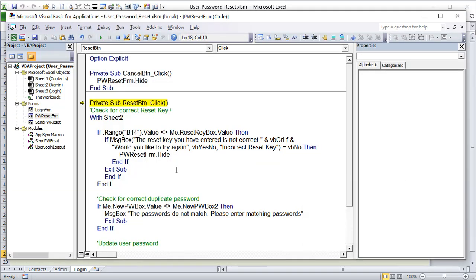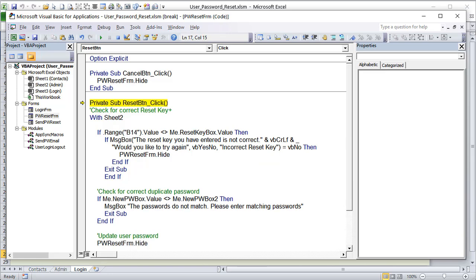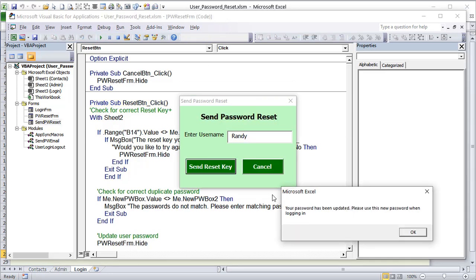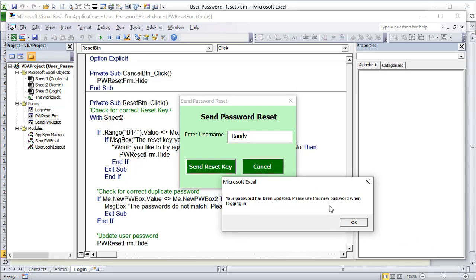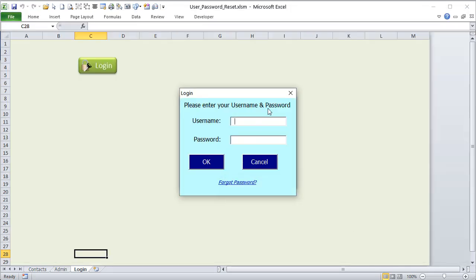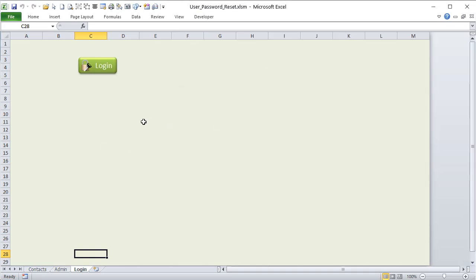Okay, we have one too many end if. Okay, let's continue on. Okay, your password has been updated. Please use a new password. Great. All right, so now let's log in, Randy, 123 with that new password. I think it's the same as the old one. Okay, perfect. It worked good.